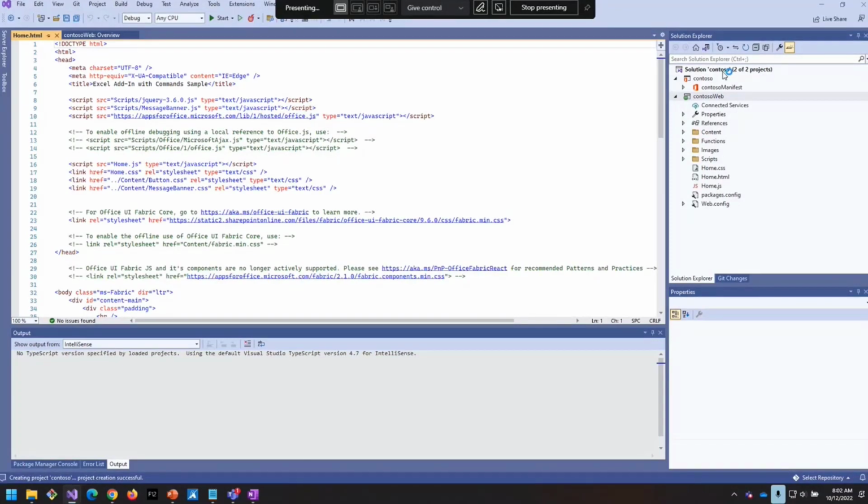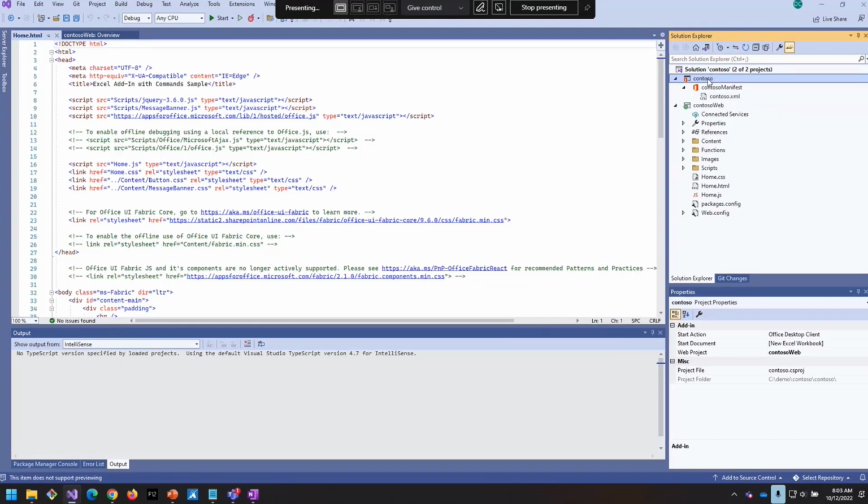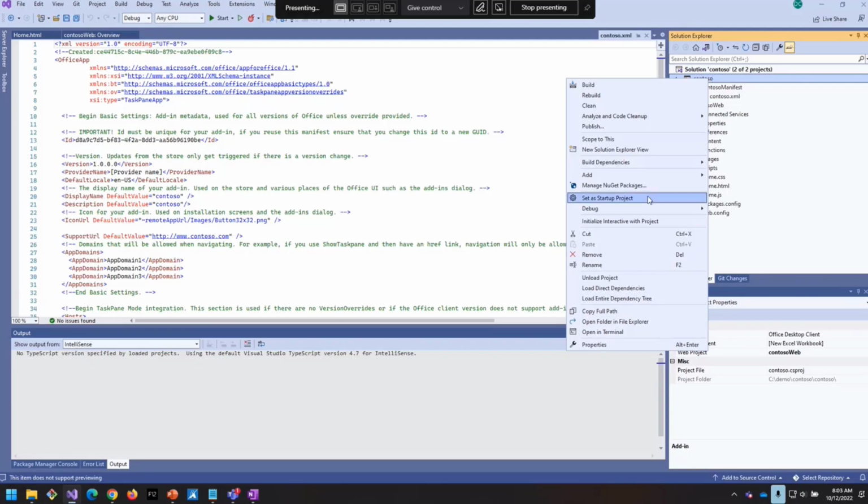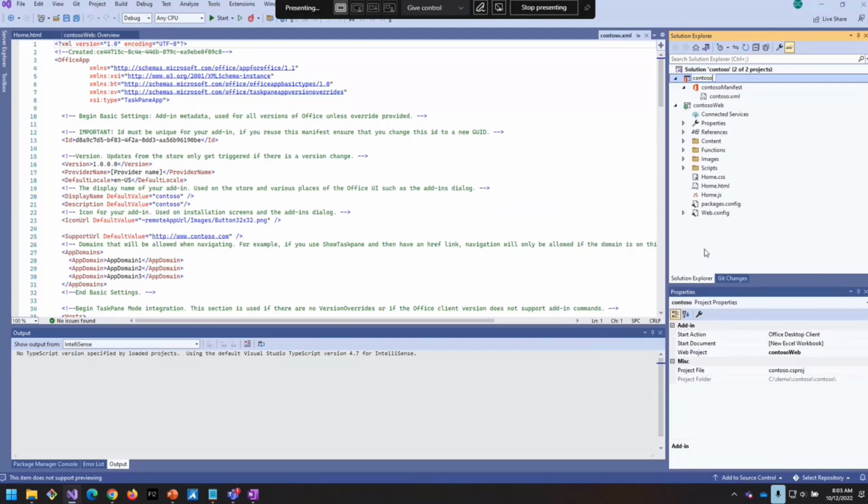So in the Solution Explorer, on the right side, you can see there are two projects. There's the Contoso Web, and that's the ASP.NET server. And there's also this Contoso project. All this project does is it has the XML file in it, which is the manifest that describes the Office add-in, and it sideloads it. In fact, sometimes what I like to do is just rename this to make it a little more obvious. So I'll just call it sideloader.